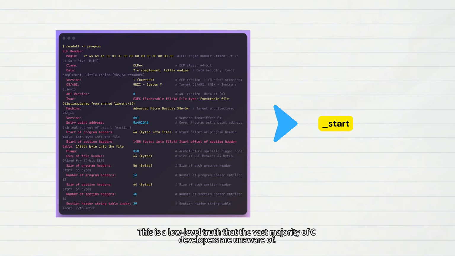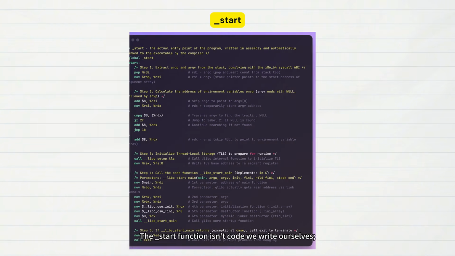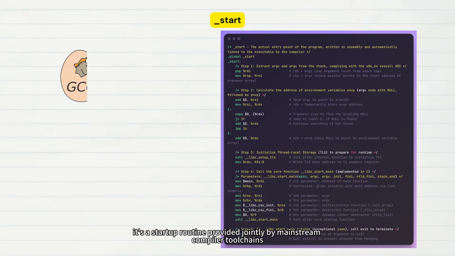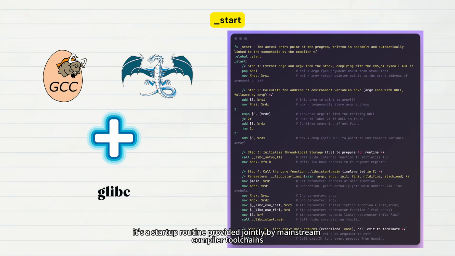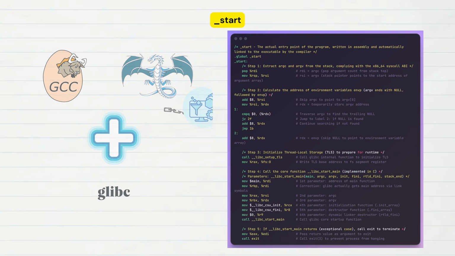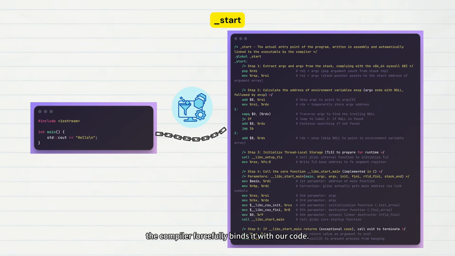This is a low-level truth that the vast majority of C++ developers are unaware of. The start function isn't code we write ourselves. It's a startup routine provided jointly by mainstream compiler toolchains like GCC and Clang, together with the system runtime library glibc, and it's implemented entirely in assembly language. During compilation and linking, the compiler forcibly binds it with our code. Even if we write an empty main function, this start function still exists.